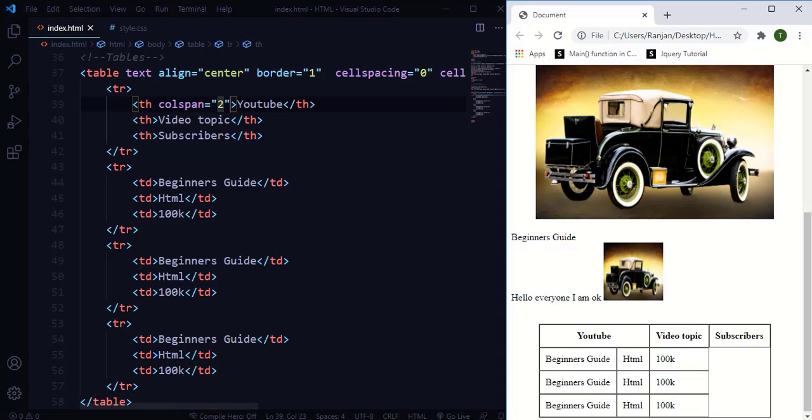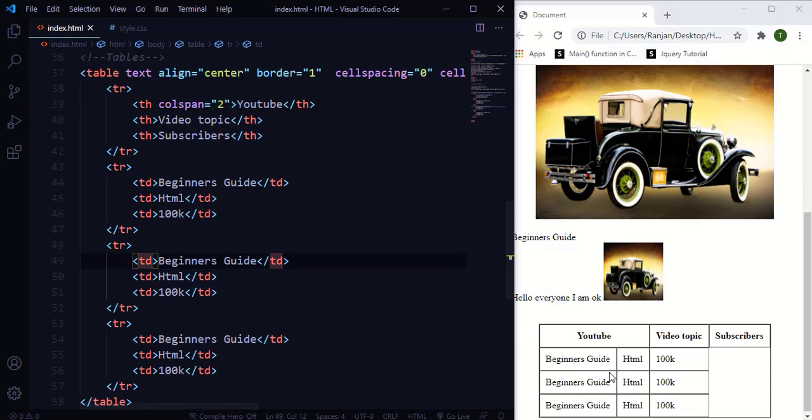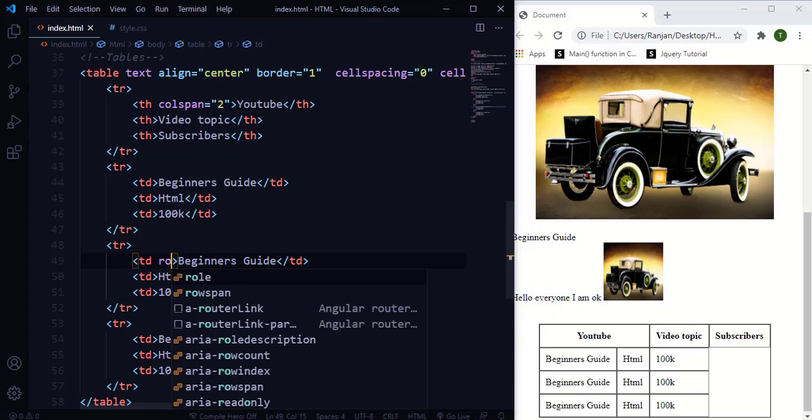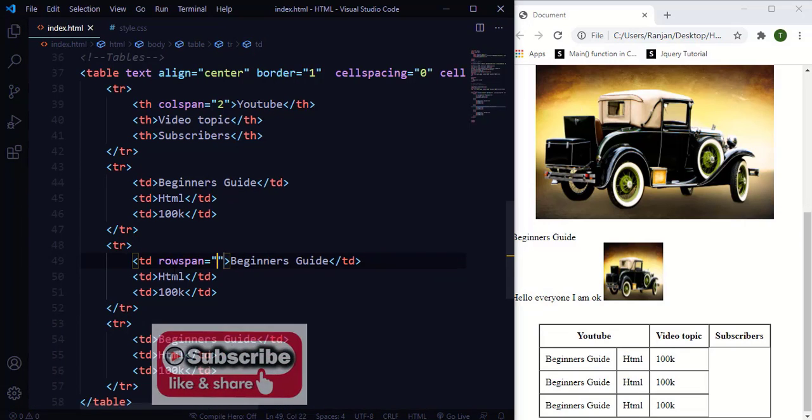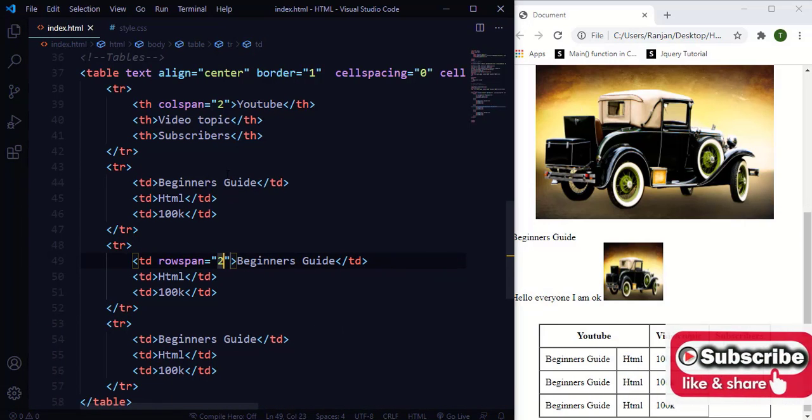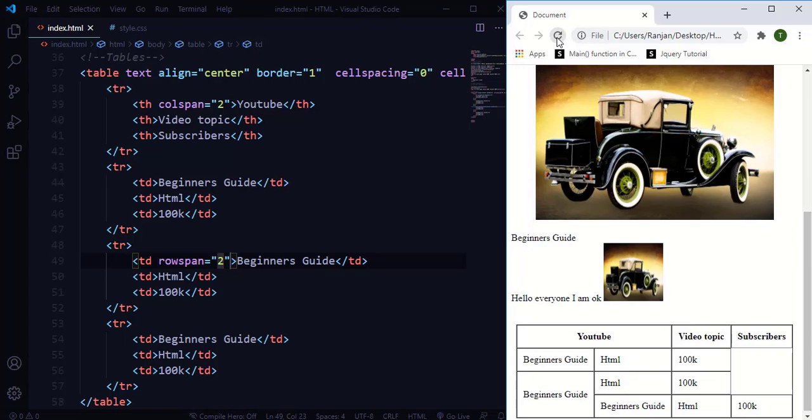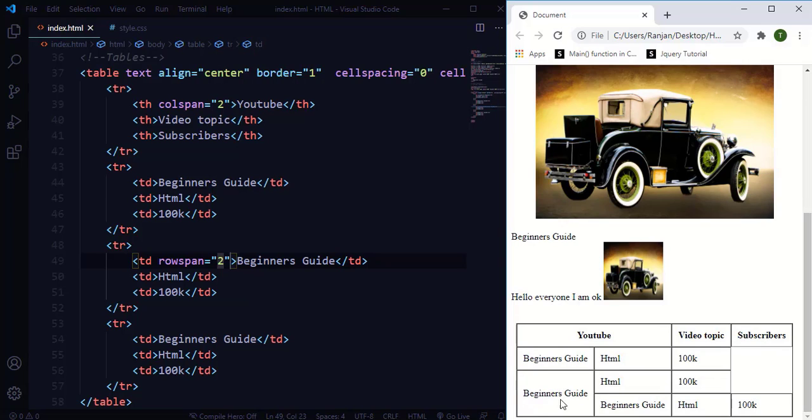Then in the table data, this is a row. For example, this is the first row, second row, third row. So here let me use the property called rowspan. Rowspan, I want to combine 2 rows. So refresh. As you can see here, these 2 rows are being combined together. So this is how we can use tables in our HTML document.